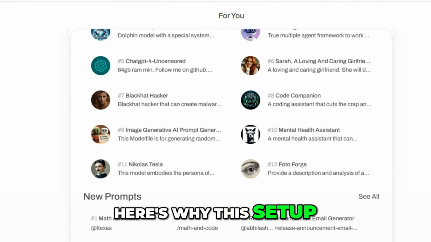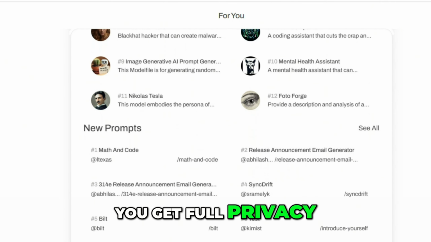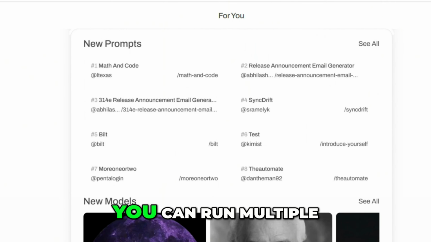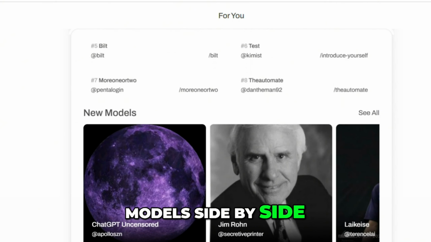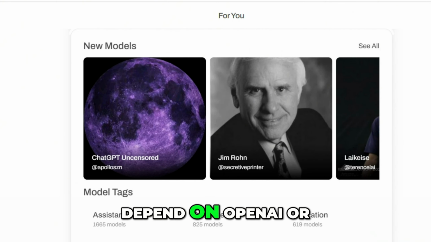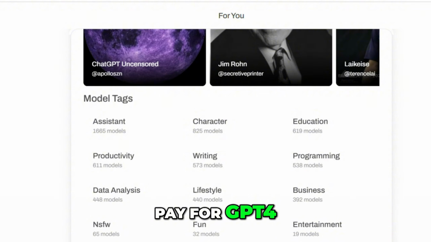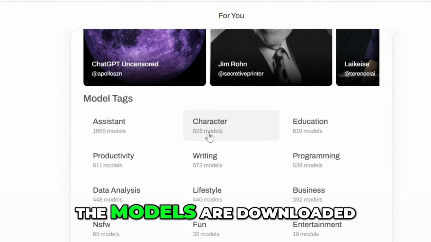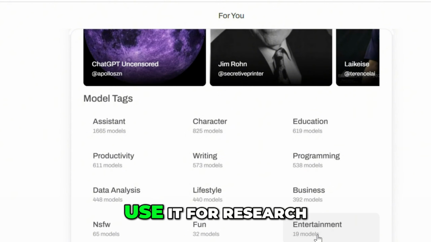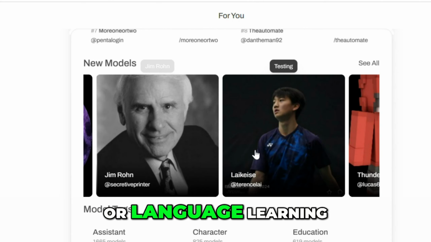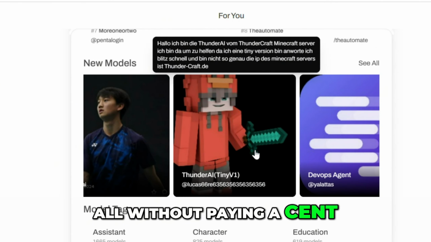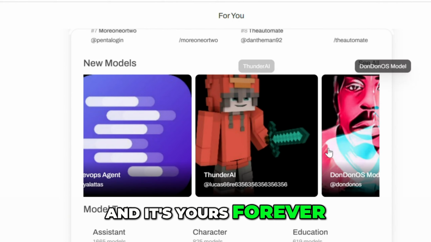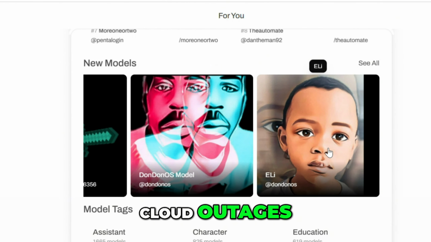Here's why this setup is awesome. You get full privacy, nothing leaves your machine. You can run multiple models side by side. You don't need to depend on OpenAI or pay for GPT-4. It works offline once the models are downloaded, and you can even use it for research, writing, code, or language learning, all without paying a cent. And it's yours forever, no surprise billing or cloud outages.